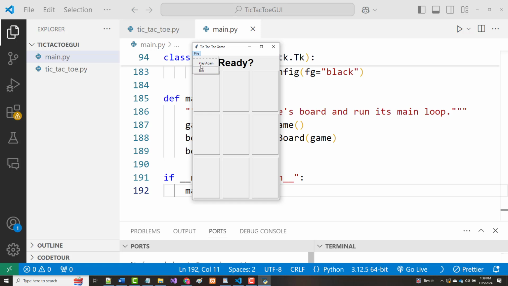Notice there's a play again and an exit here. All right. Nobody, oh, I guess I did win. Player X wins. All right, so file, play again. All right, ready.